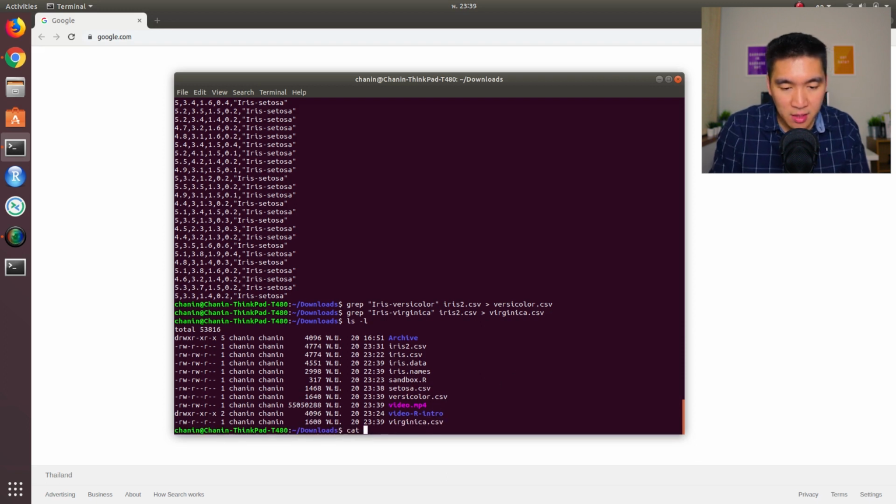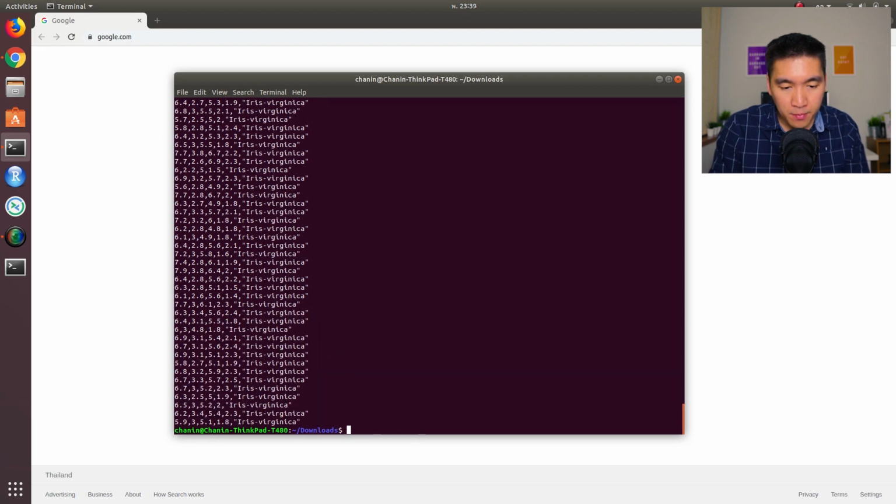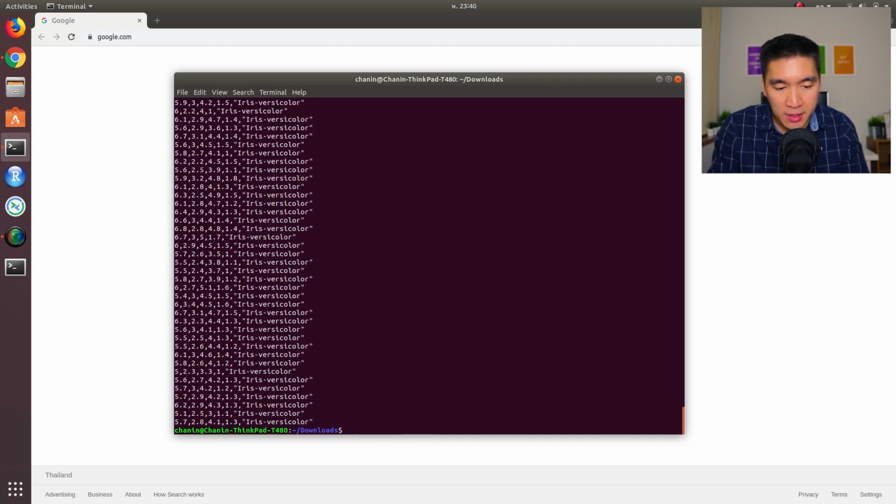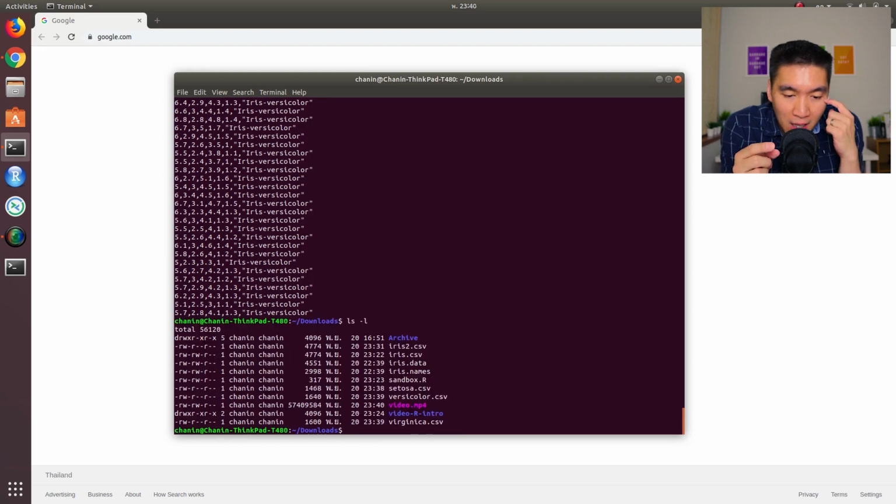Let's cat the content of the file virginica, and it works. And then I want to cat versicolor. I don't want to type in the name of the file again. I'm a bit lazy, so I'm going to hit the tab button, and it'll do the auto completion for me. And so here you have the contents of the Iris-versicolor. So I already have versicolor, virginica, and setosa in 3 separate CSV files.